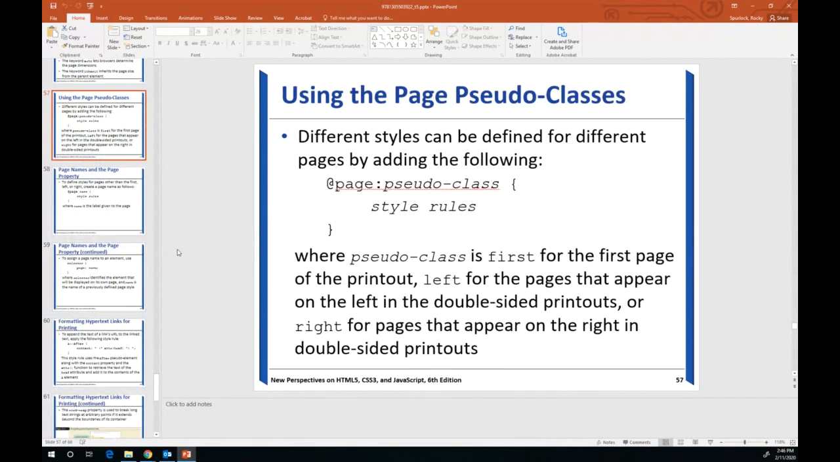You can also use the page pseudo classes. As you see here, we've got the rules set up, so this allows different styles to be defined for different pages. In this case, the pseudo class is either going to be first for the first page of the printout, left for the pages that appear on the left in double-sided printouts, or right for pages that appear on the right.